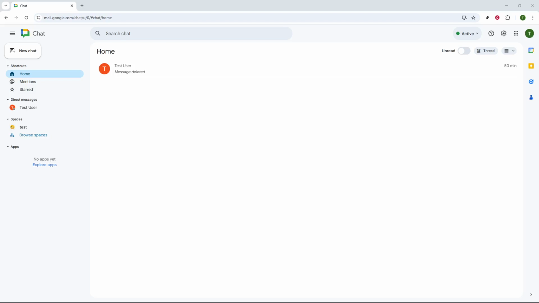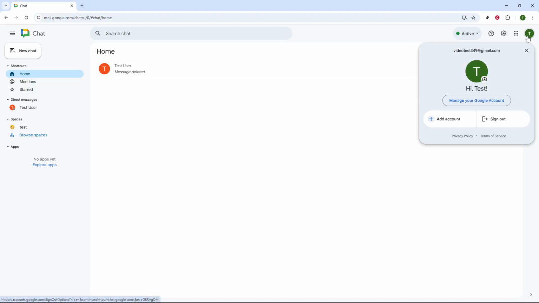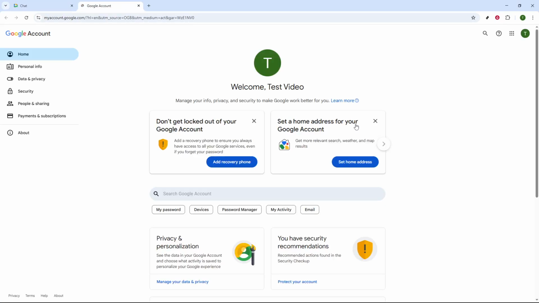Once you're in Google Chat, the next step is to access your settings. Look towards the top right corner of your screen, where you'll see your profile picture. Clicking on your profile picture will bring up a small menu. In this menu, you'll want to select the option labeled Manage Your Google Account. This will redirect you to the main Google account settings, where you can adjust various preferences, including your blocked contacts.